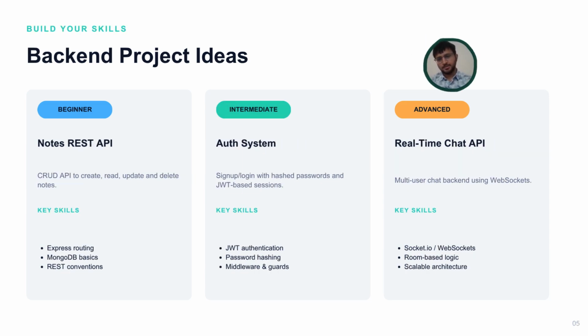In the backend projects, you have to know about the REST API and create, read, update and delete, and how the full authentication system works, how hash password and JWT session work. And in the advanced level, you should also create a real-time chat app in the backend projects, with WebSocket and multiple chat rooms, and learn how it works in the backend. So these are the ideas you have to implement.